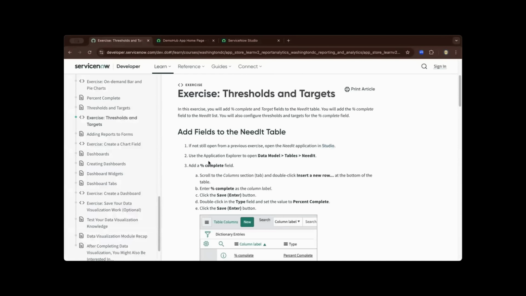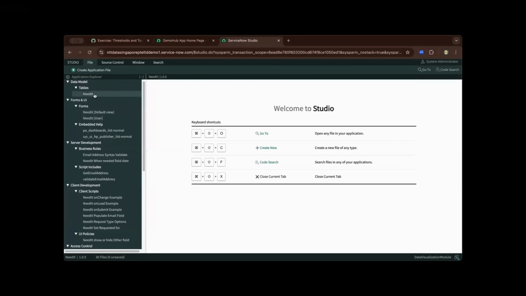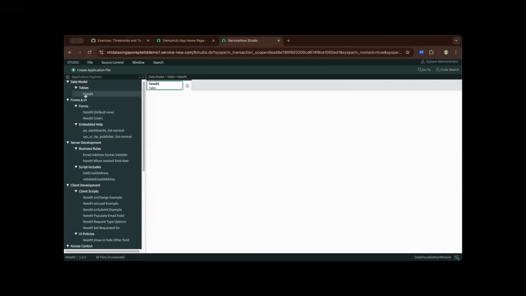While that's opening, let's have a look. What it's saying is, under Application Explorer, open data model, and tables, and Need IT. So let's go there. We should have the table Need IT. It's this one here on the upper left. Now it's loading.